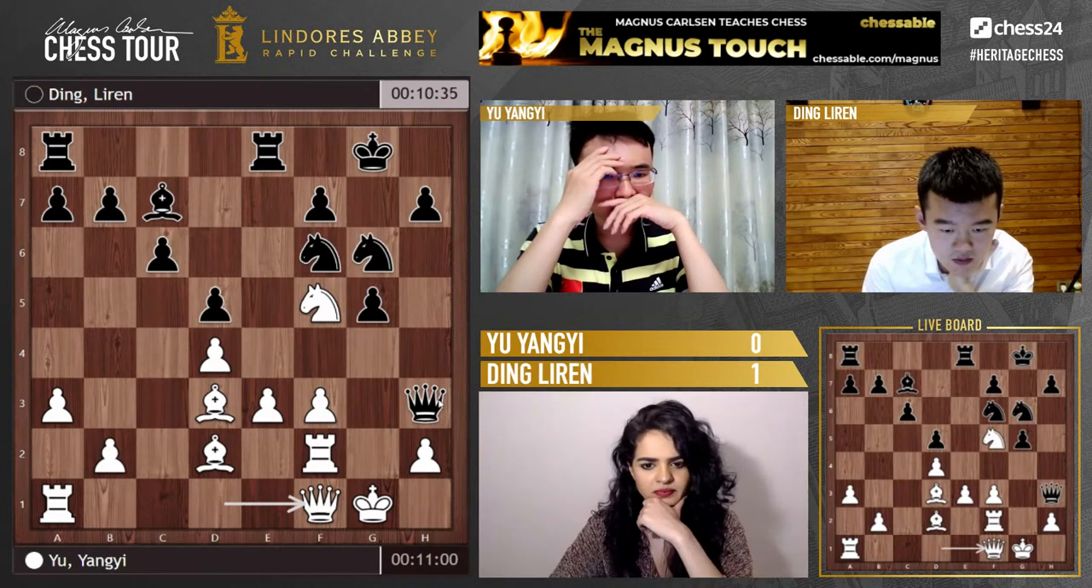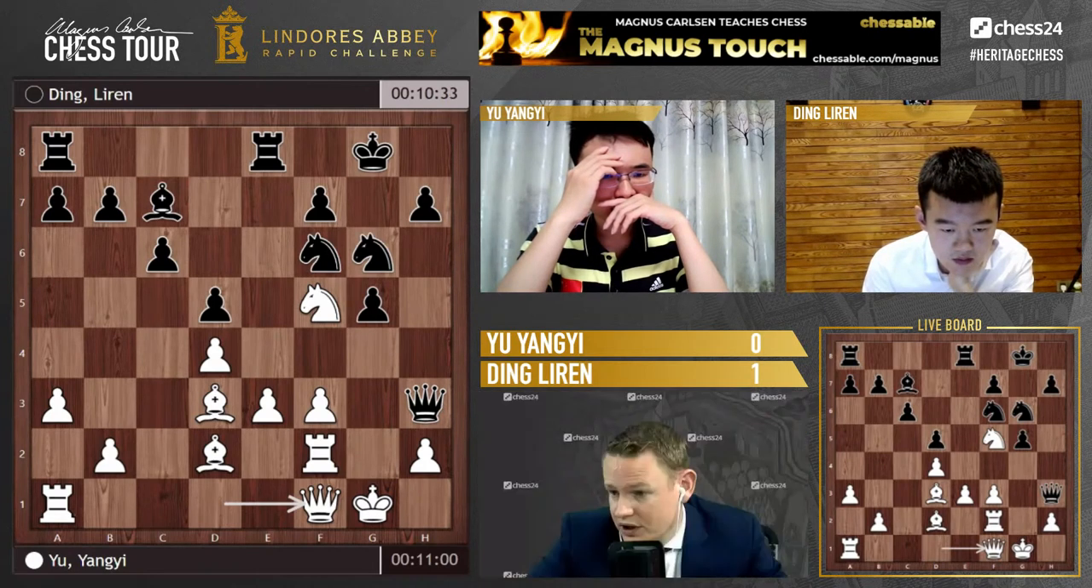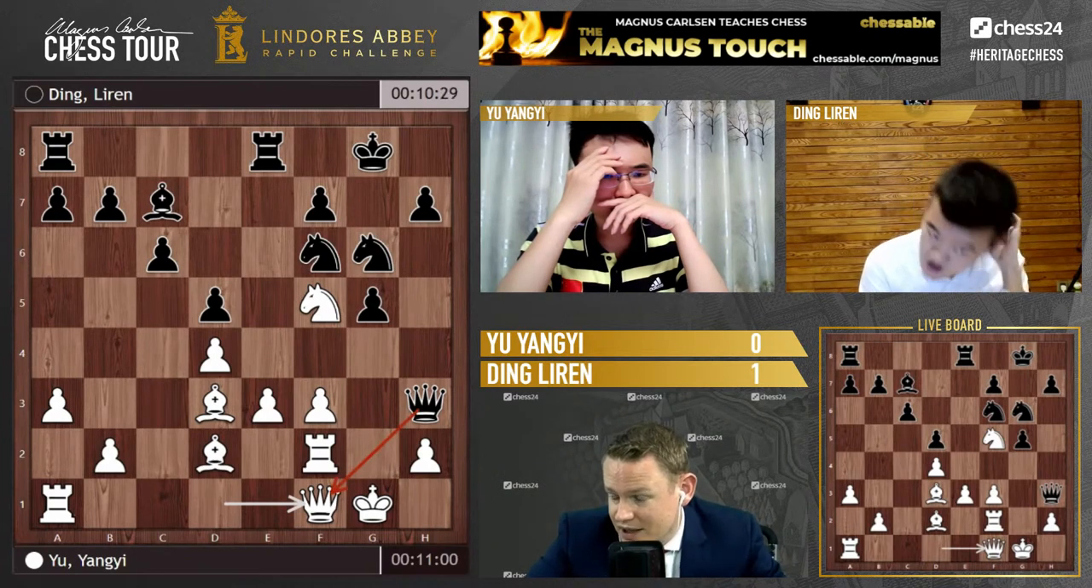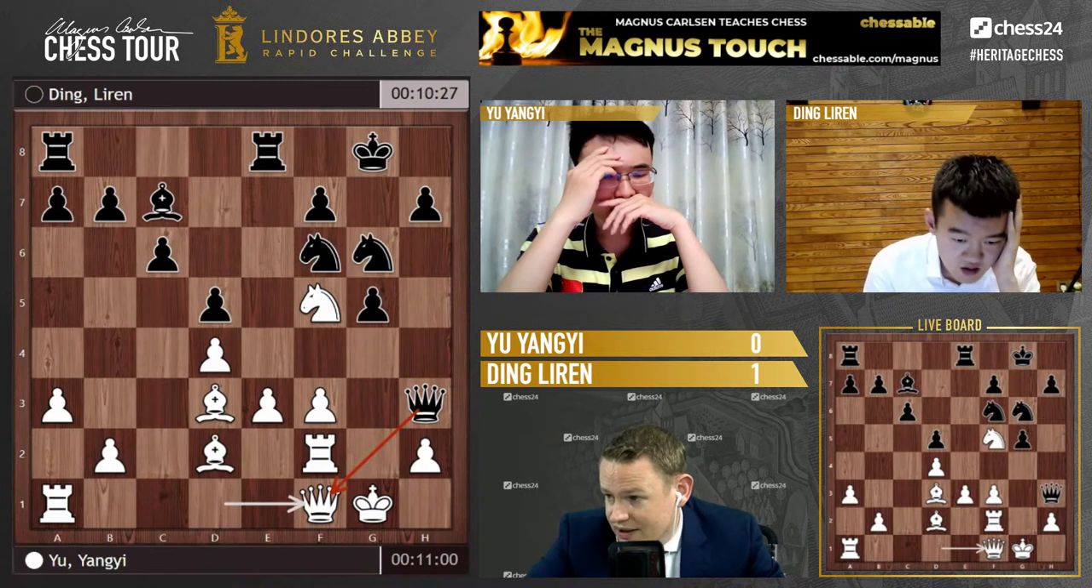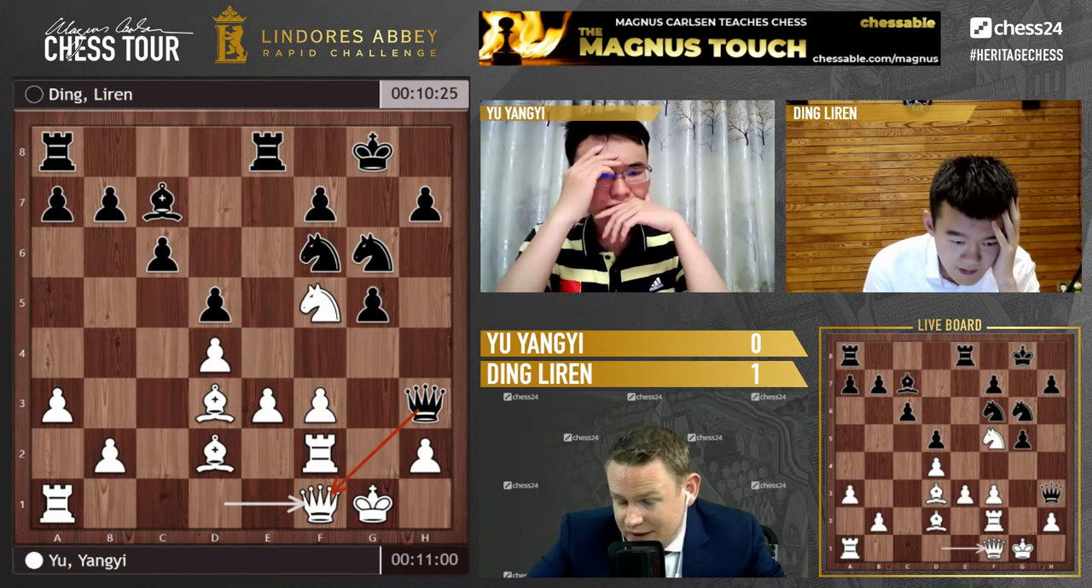That is correct. Yes. Yu Yangyi is trying to also enter the semifinals, but he is down 1-0 today against Ding Liren, and it seemed like he was in trouble, or under pressure at least, with the white pieces too. So let's see what happens.